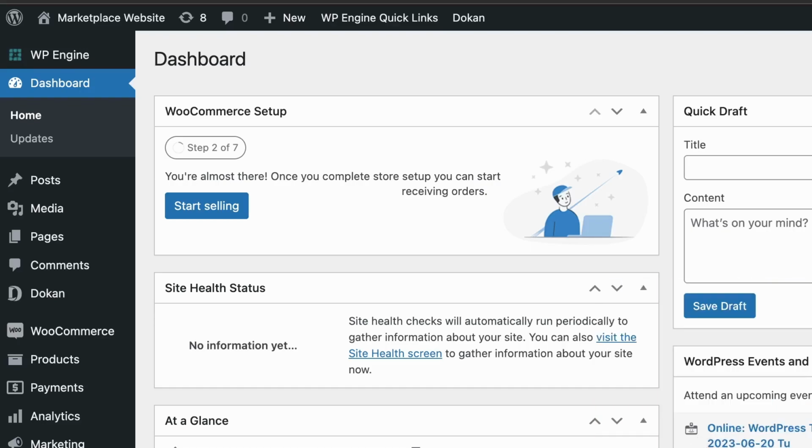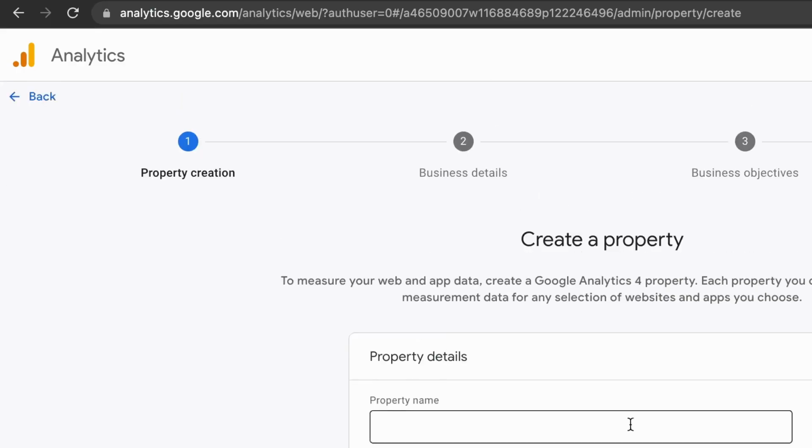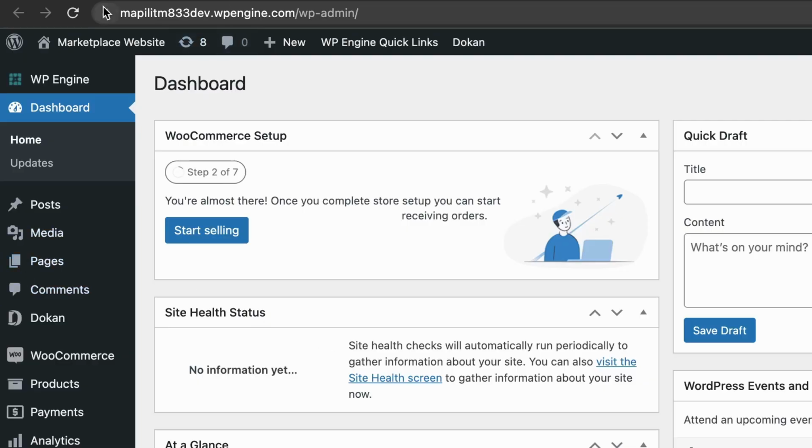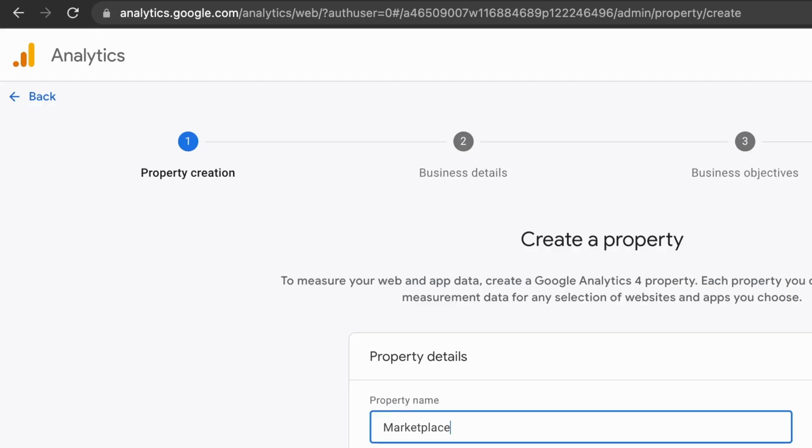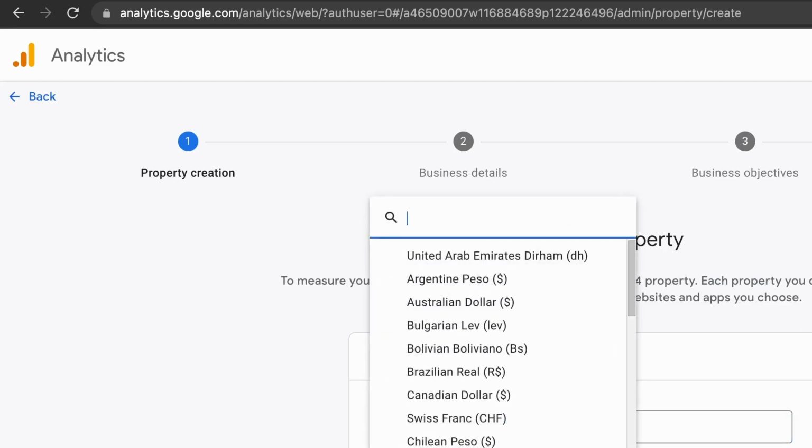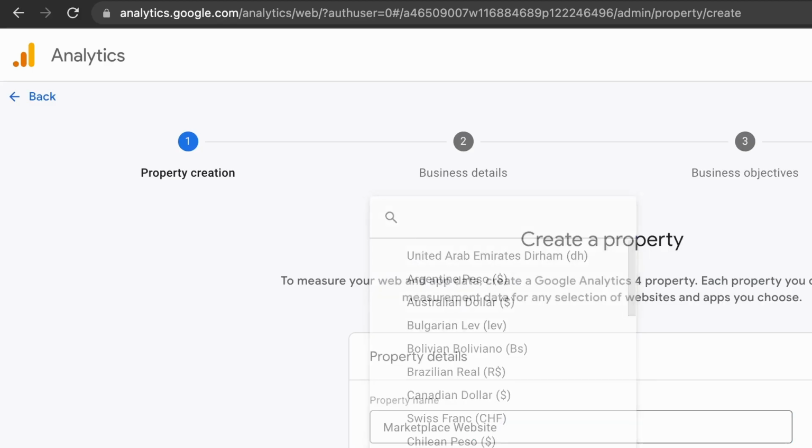Okay, so first what you'll need is a Google account to set up Google Analytics, and then you should have access to Google Analytics. You'll see something like this once you log in. What you want to do is create a property. We're just going to add Google Analytics to this marketplace website, so we're going to name this property marketplace website. And then this is your reporting time zone, and then the currency in which your website is based.